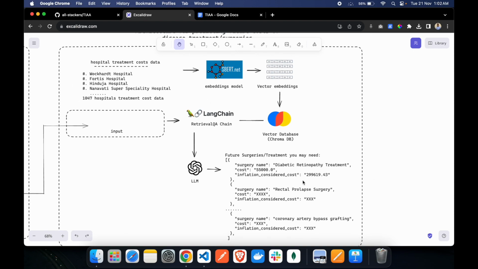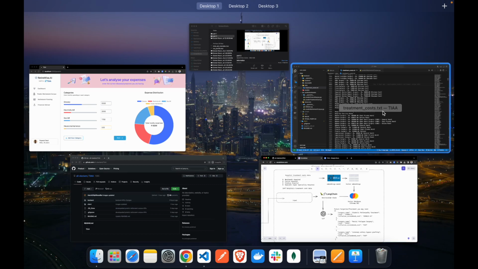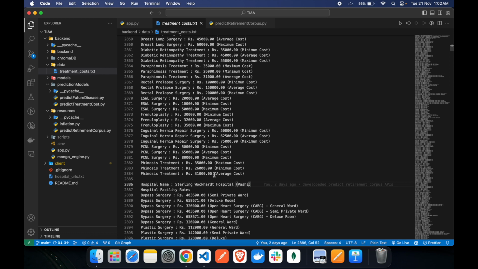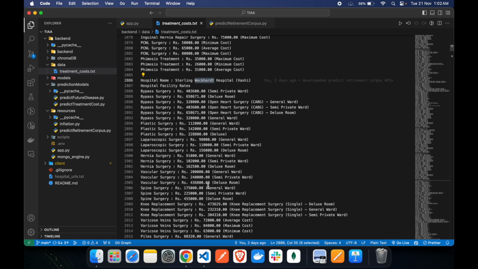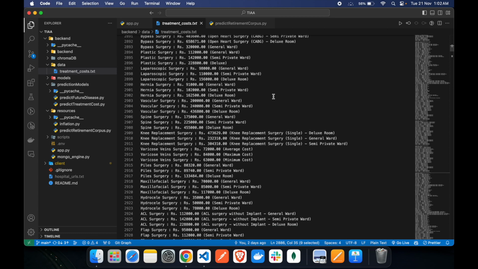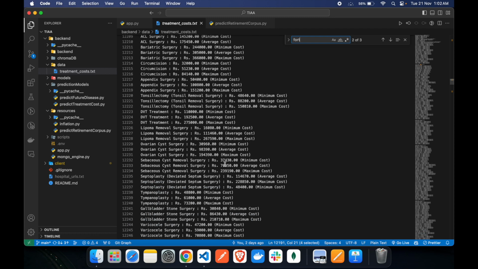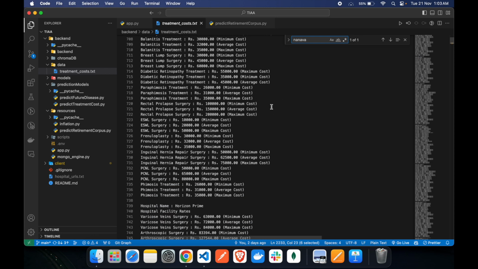Now let's see the treatment cost data. This is the treatment cost data which we have scraped. We can see Wockhardt, all the treatments and the cost which they offer, Fortis, the treatments and their costs. Now we will move to the working demo.